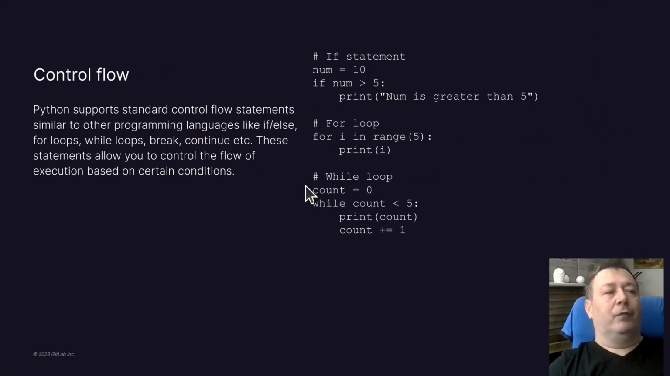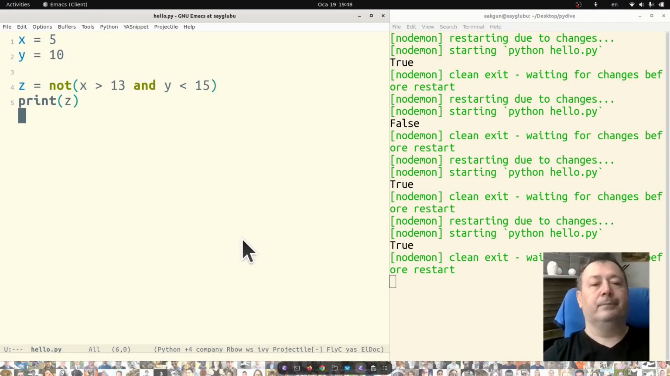So we have the usual control flow statements in Python. We have if, and then we have the for loop, then we have the while loop, and now let's do some examples for all of them.